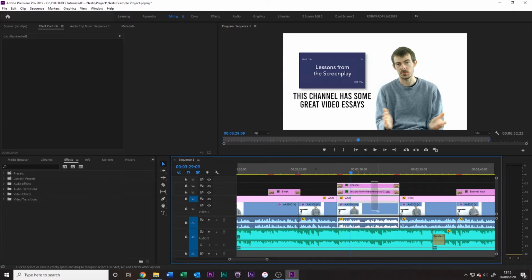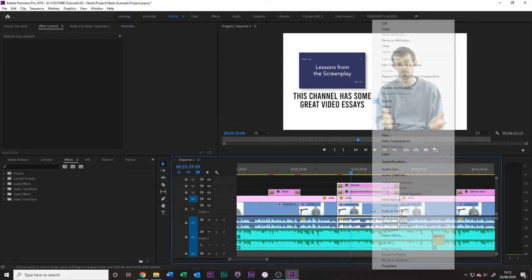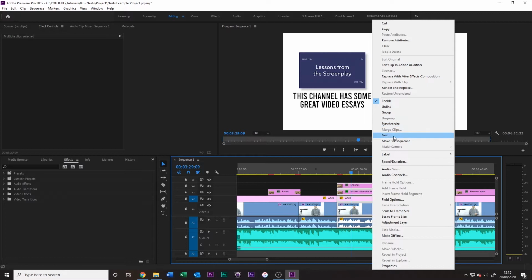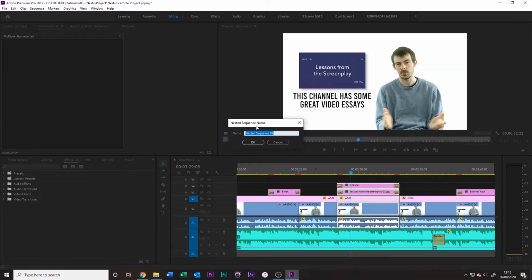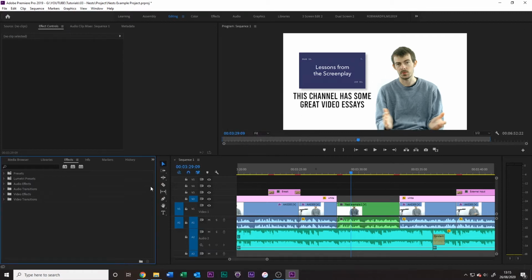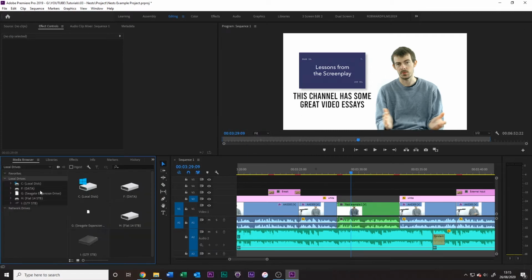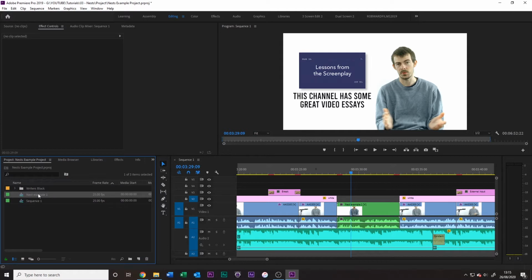So if I highlight these now like so, clicking and dragging with the left mouse button, we'll just right click, and then here it says nest. So if we click that, it comes up with this nested sequence name. I've already made some other ones in this sequence previously, so that's why it says 09. You can name it to whatever you want it to be. So let's just call this nest example 1. Say OK. Now you will see that it appears in our browser over here on the left as nest example 1. It shows up like a sequence.